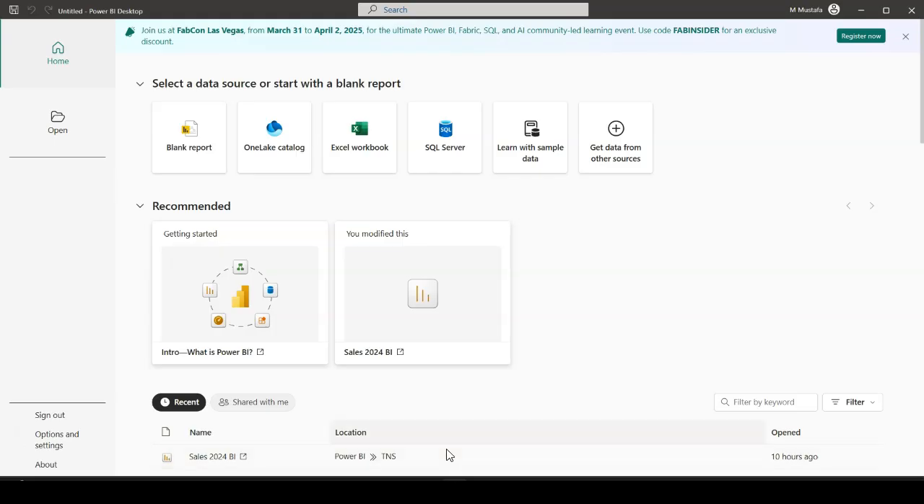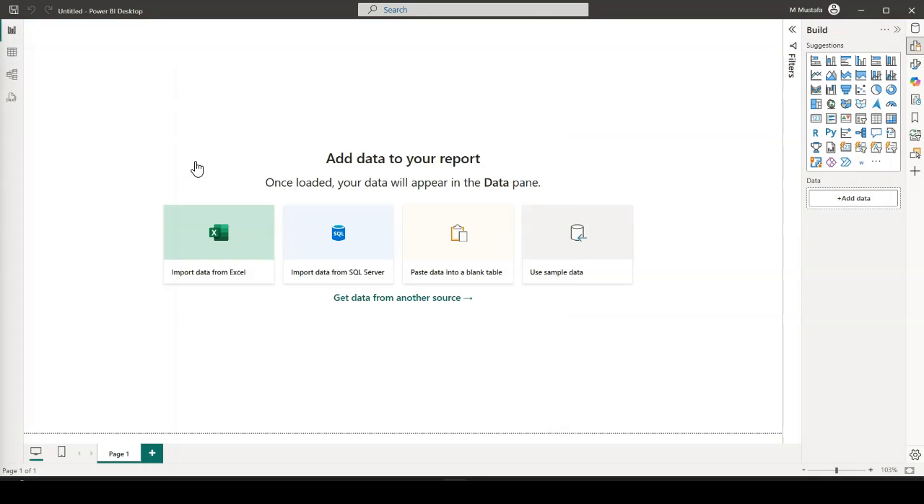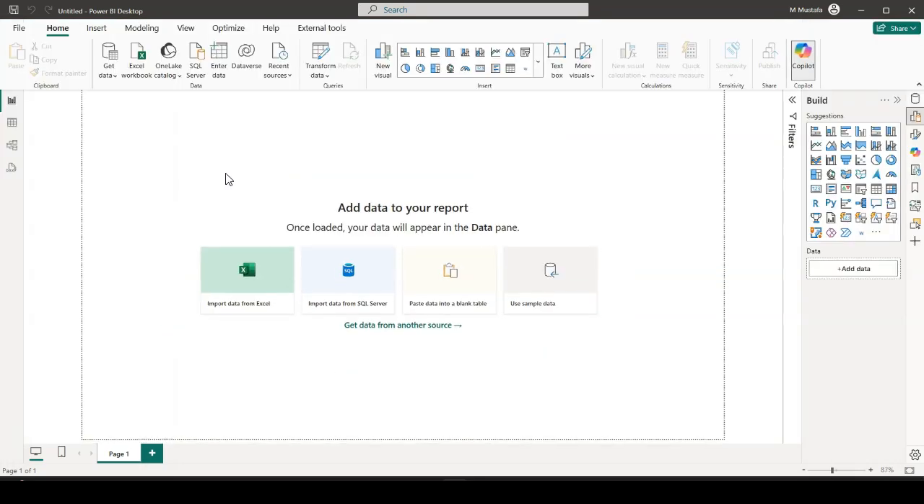Now once you have installed Power BI, you open up the Power BI desktop and you're presented with this screen. Now you can see I have blank report. So I'm going to click on blank report here. And now we are in the Power BI desktop environment.